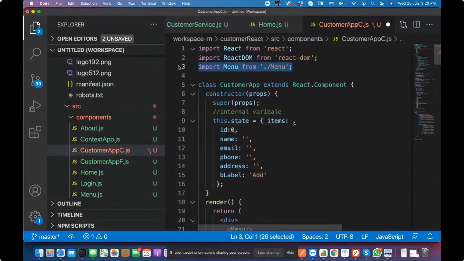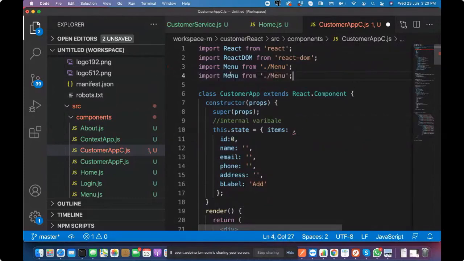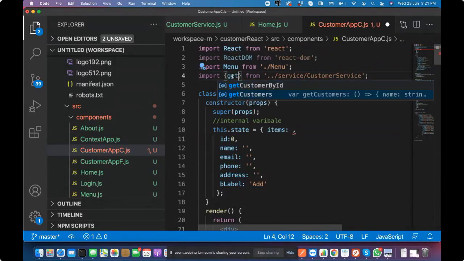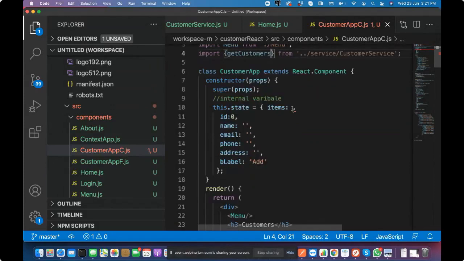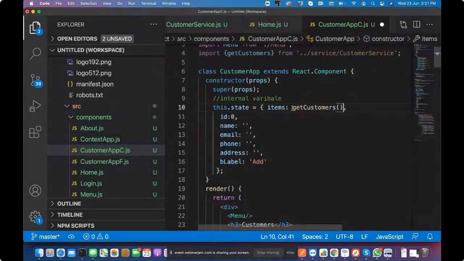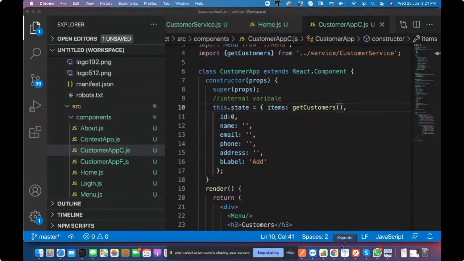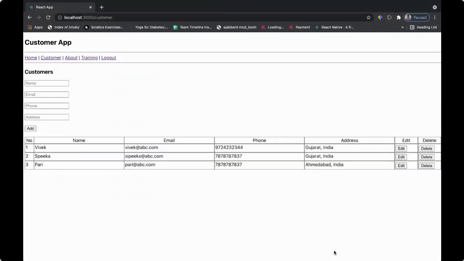I have to obviously import this file. Import the customer service from the service folder. Here I'm writing getCustomers, and here on this I can write getCustomers. That's it. If I go to Chrome, you can see the records are here.